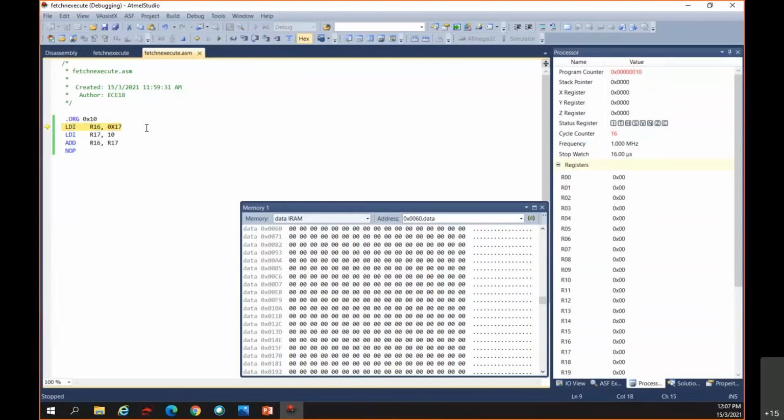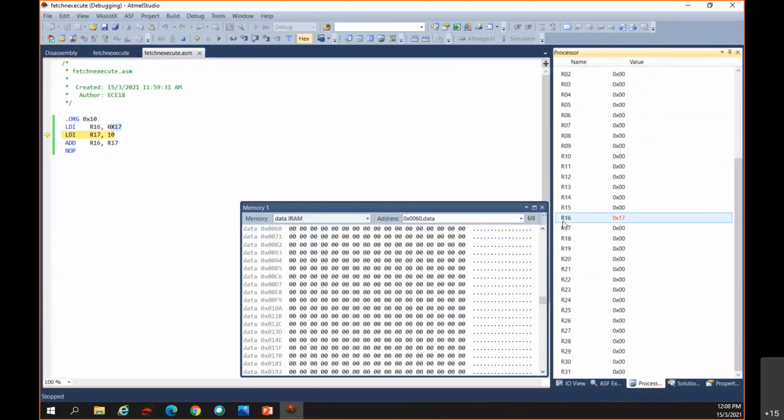Now this yellow line goes to the next instruction. You see the program counter now increases to 11, which fetches this instruction here. What happened now is that the previous instruction has already been executed, meaning you load this value 17 and put it into your R16. You see the GPR R16, the value 17 is stored to this register.